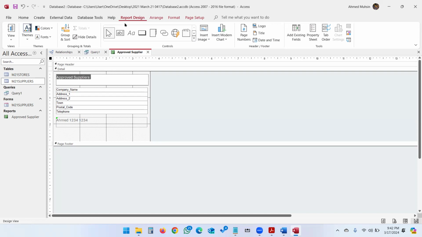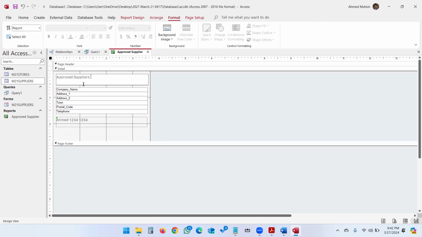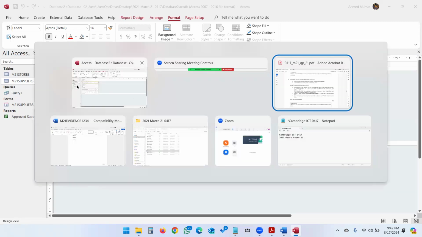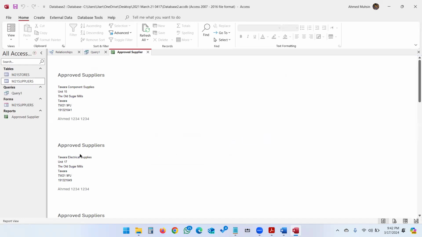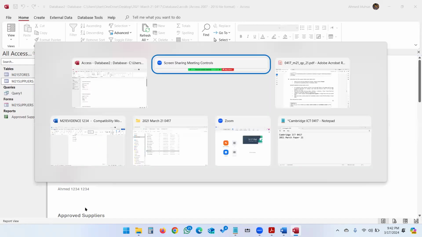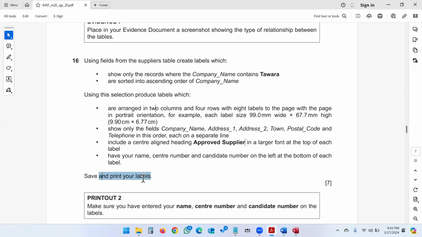Okay, so let's go to the format tab. Okay, let's make it maybe size 14. Let's bold it. That's also done. Okay, let's have a look at it. So in the home tab report view, you can see every one of them is having approved suppliers. Okay, save and print your labels.